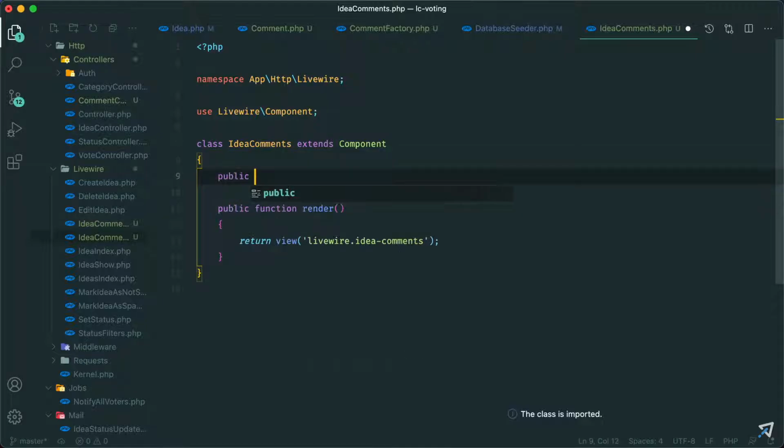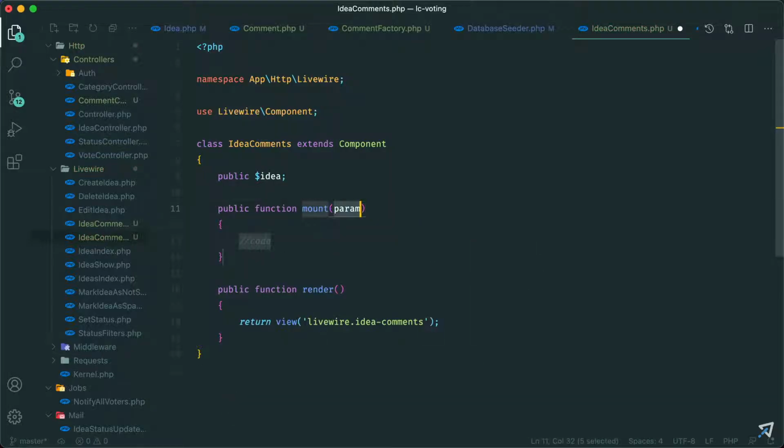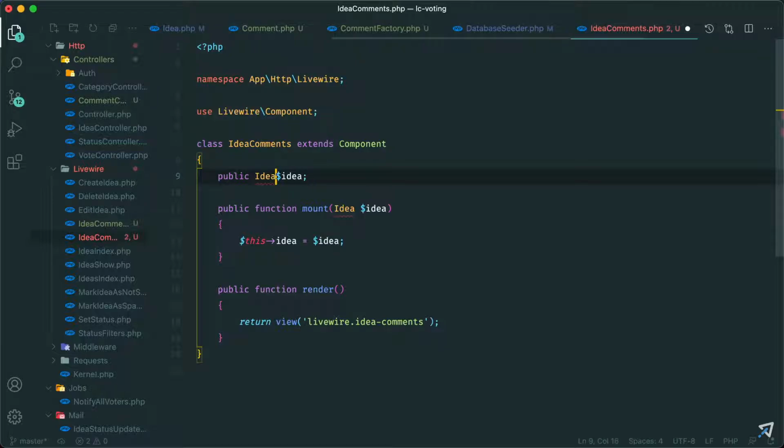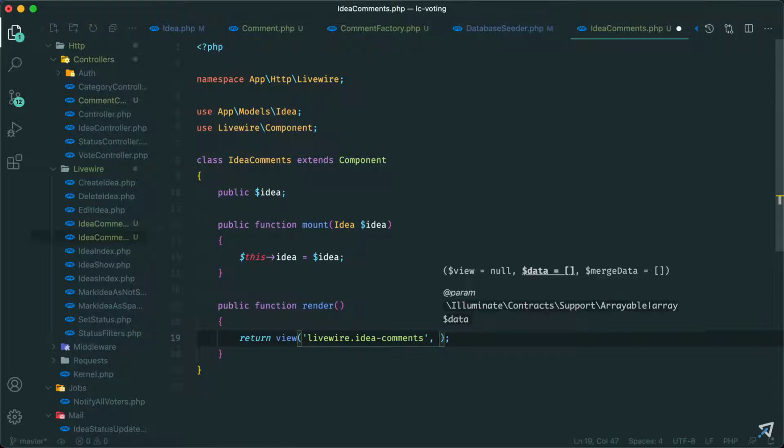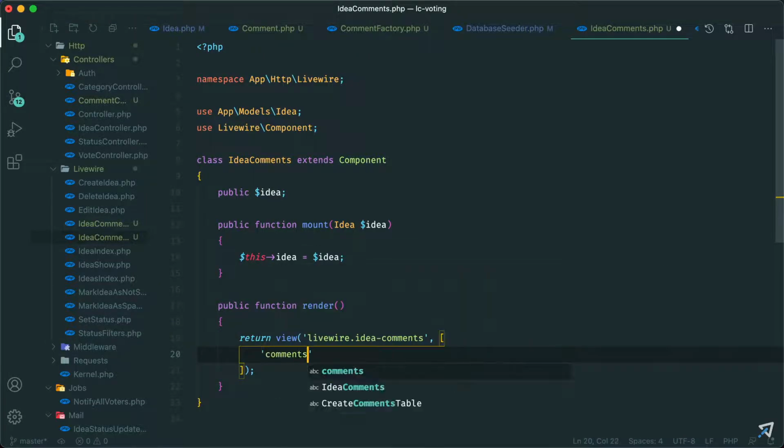So same as the other components. So public idea, and let's make a mount method here. Takes in the idea. Okay. And let's assign it: this idea is idea. Again, you don't have to do this. You can just declare the variable up here and it should do it automatically. But since I already have it this way, I'm just going to keep it consistent. Okay. So like I said, we want to pass in the comments here. So we can do that in here. So let's say comments is this idea comments.